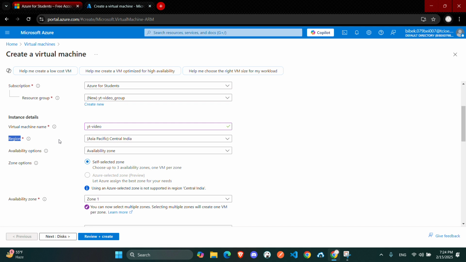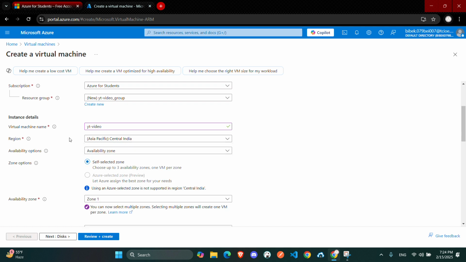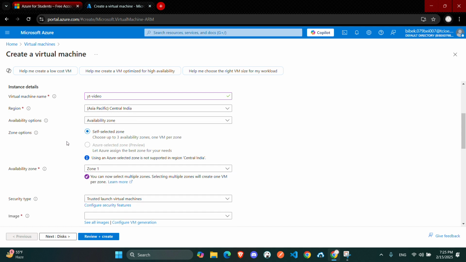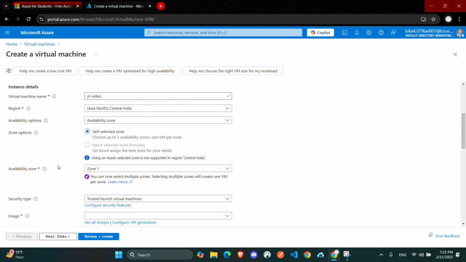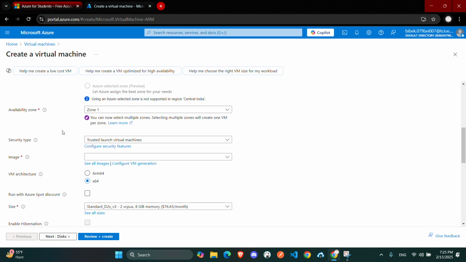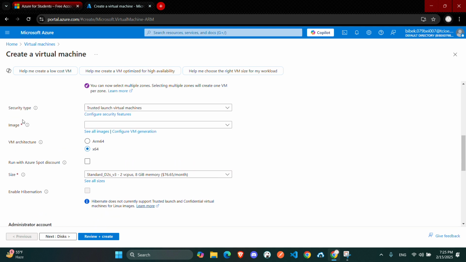There is a reason, and it's an important option to select. If you are from any other country, then you need to select the region near your zone. For me, from Nepal, I think Central India, Asia Pacific would be the nearest one, so I'm going with Asia Pacific Central India. You can choose any one which is nearest to your location. Similarly, for availability zone and VM architecture, we don't need to change these at all.